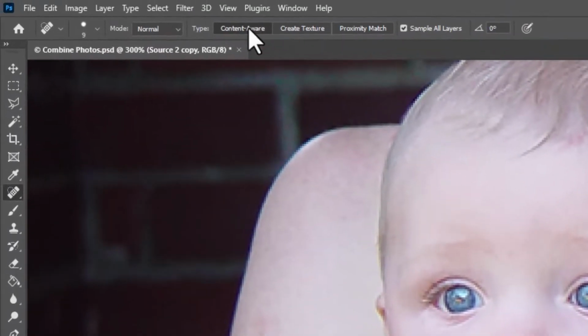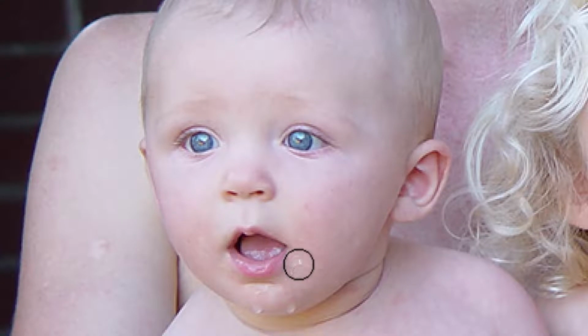And up here it has this content aware setting. Content aware means if you drag across some of this juice, it's going to sample pixels around it and say fill it in with that, because it's basically figuring you want to get rid of something and it should look the way all the other pixels around it look. So I'm just going to drag over that a little bit, and you see how that works.